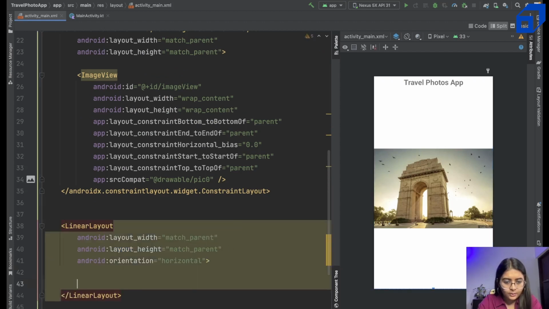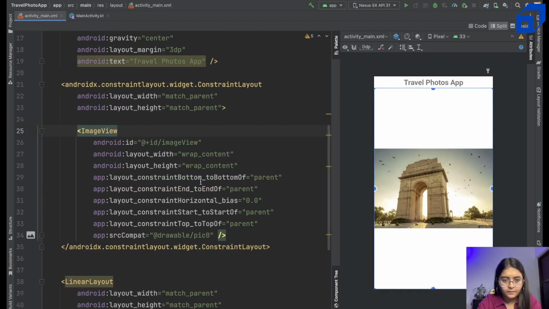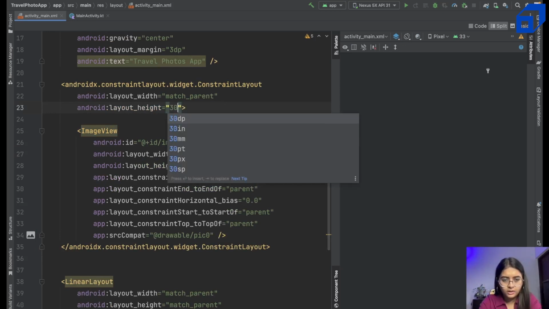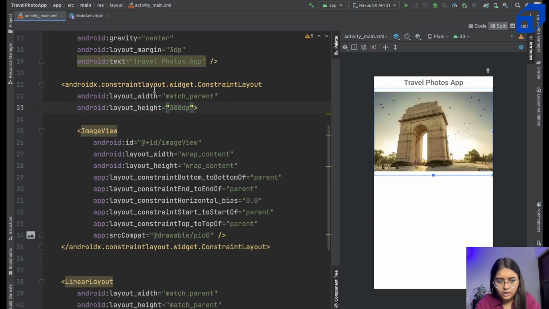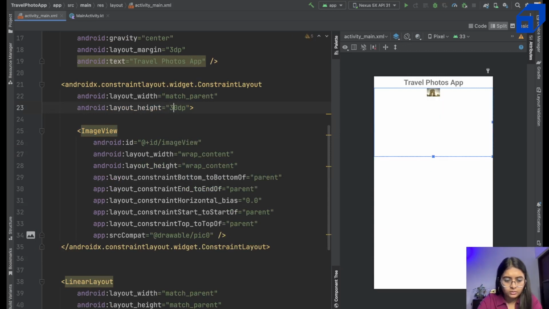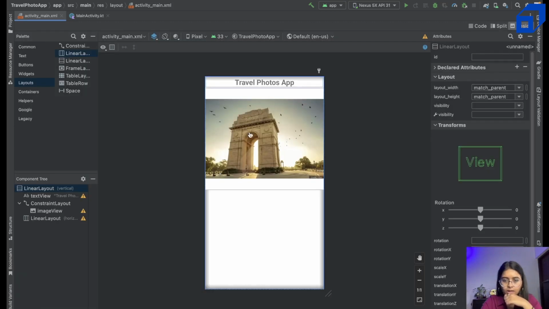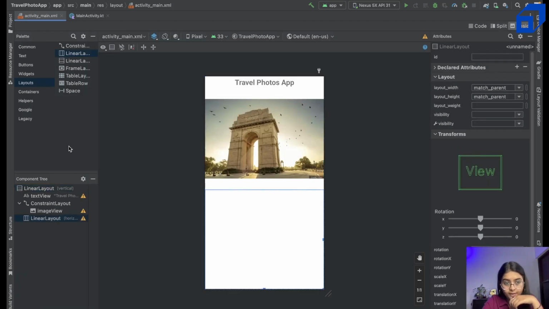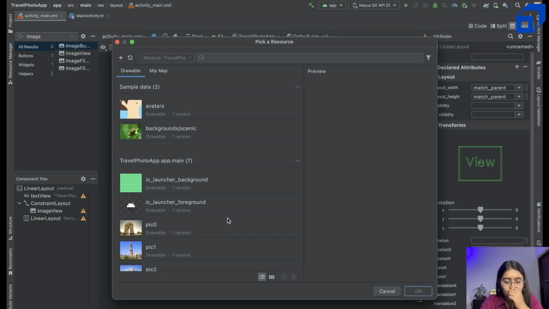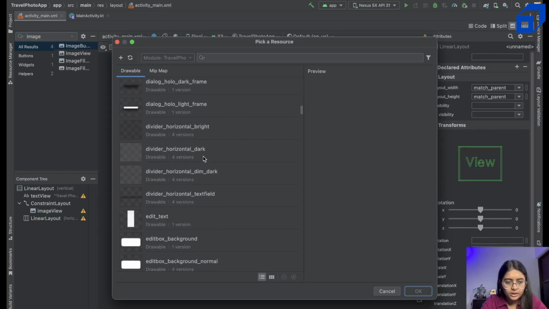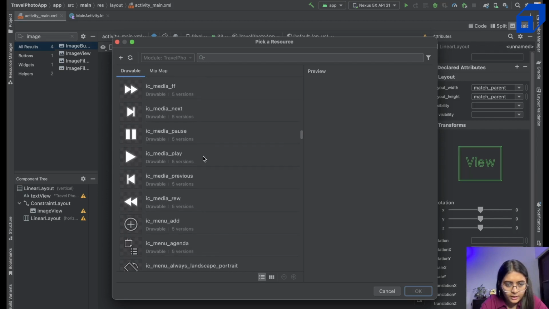Cool. And inside this I want two image buttons, okay. And let's give it a fixed height, okay, maybe 300 dp. Looks okay, or maybe you can do 350 dp. All right, and then after this I'll go again in the design section. This is my linear layout horizontal, and I will drag and drop two image buttons here. Image button, let's search for it. Image button 1.